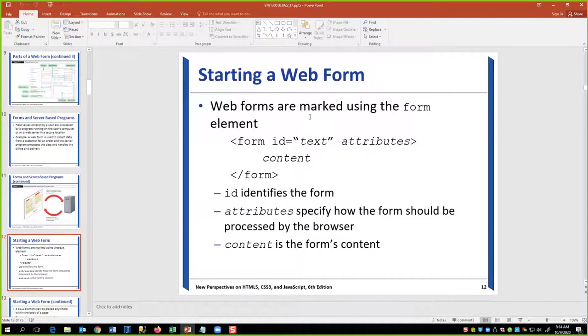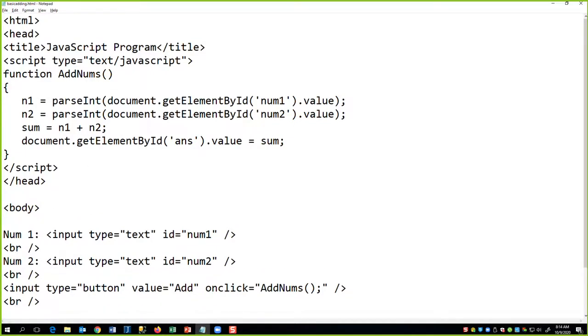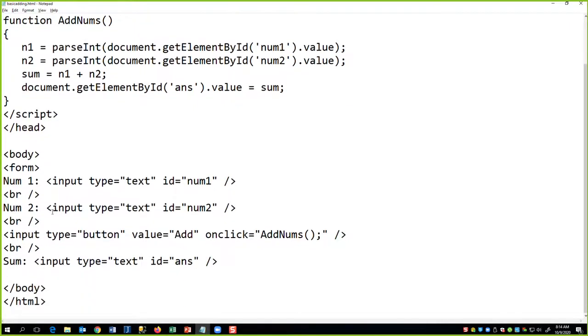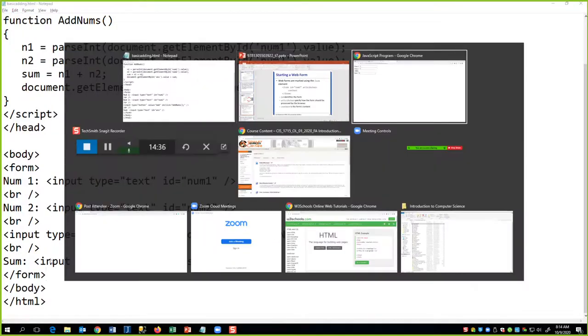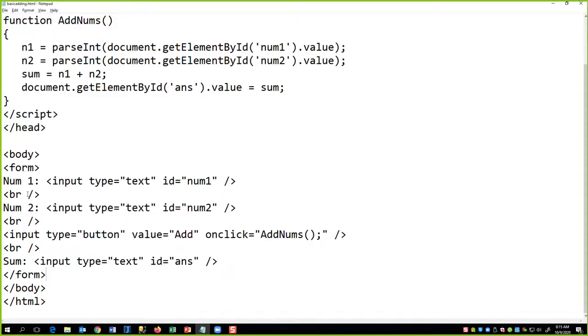Let's see. Web forms are marked using the form element. It's form ID. This is optional if you're not going to send it to a server. Like over here, if I put form in here, and then down here put my /form, the very basic without any parameters, if I save it, and I come over here and refresh this, 2, 1, it still works. So the form is really beneficial, as we'll see later on when you're sending it off to the server. So this information will be processed somewhere, stored in a database.